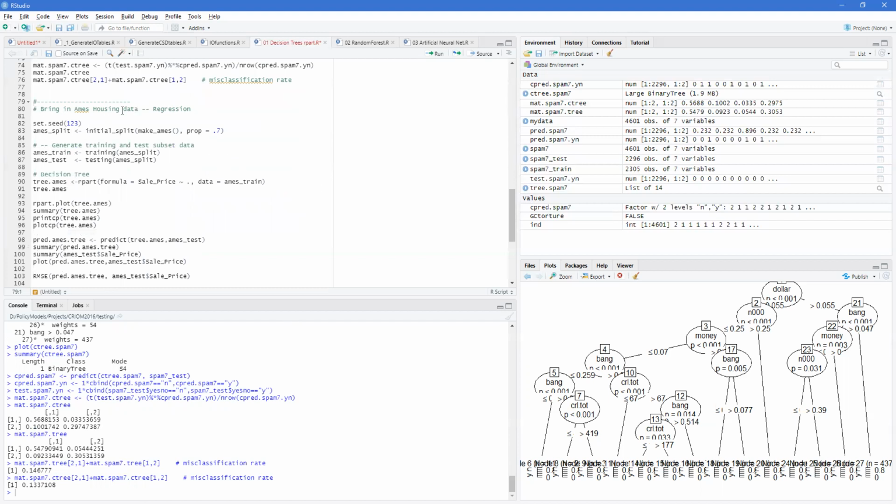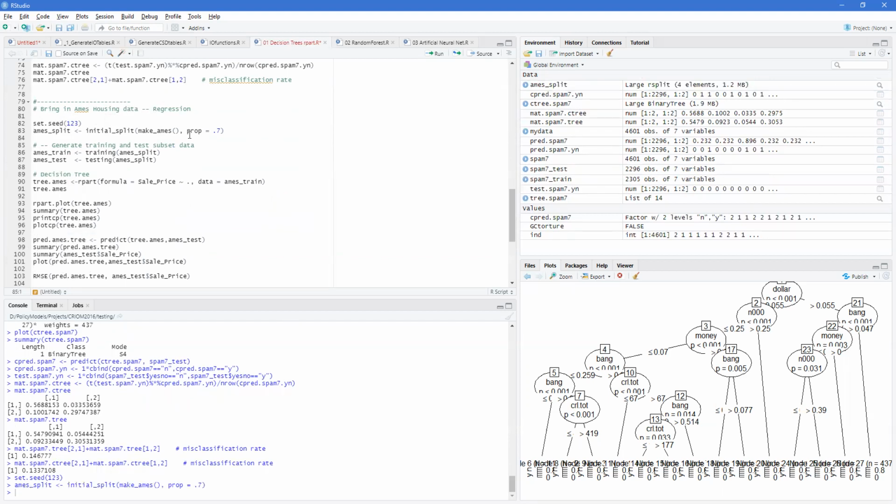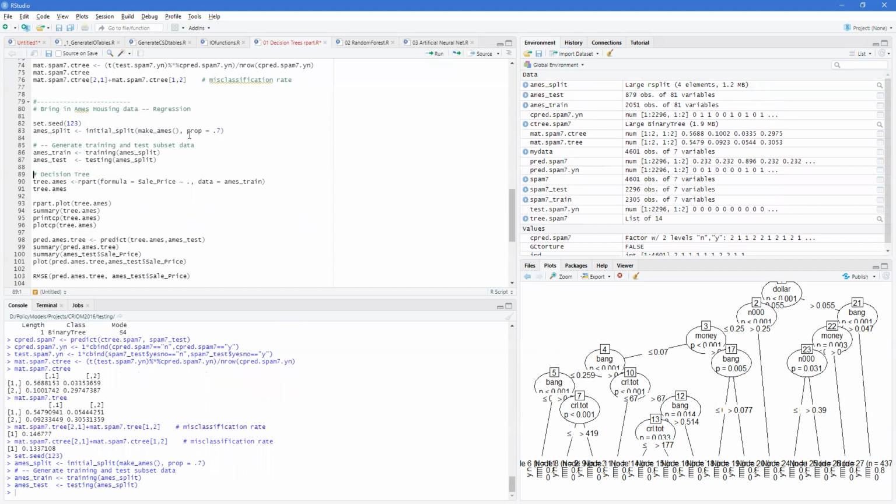Now, let's go on to a regression version of this. So this was a classification, say yes, no, or a set of observations. Now we're going to look at regression. So we'll set the seed so that it's reproducible, and we can use the initial split function. And now we can make an Ames train and an Ames test data set. And these are just subsets of the main one.